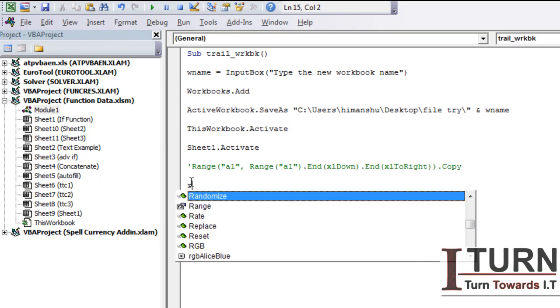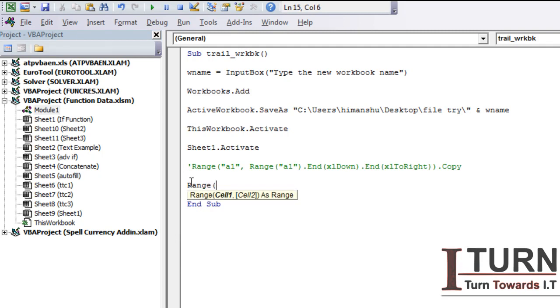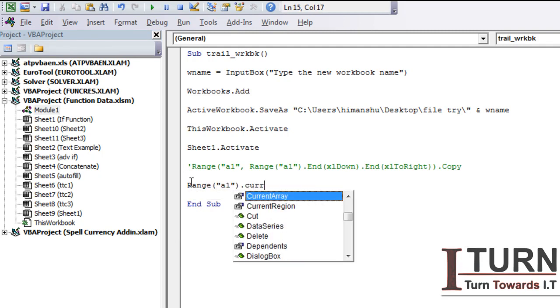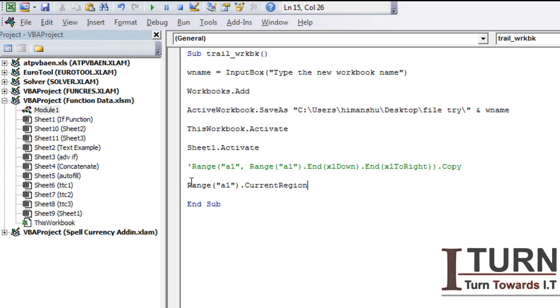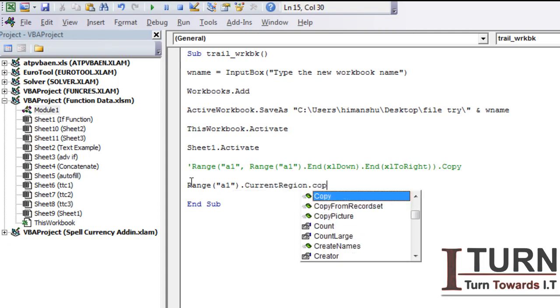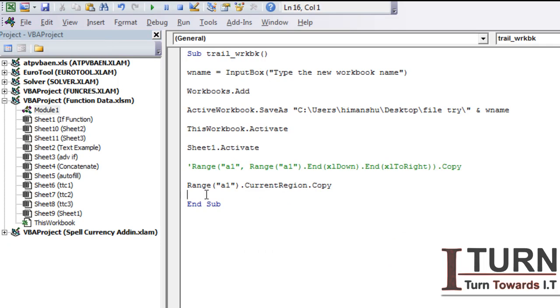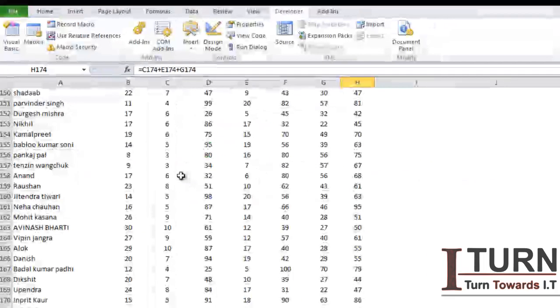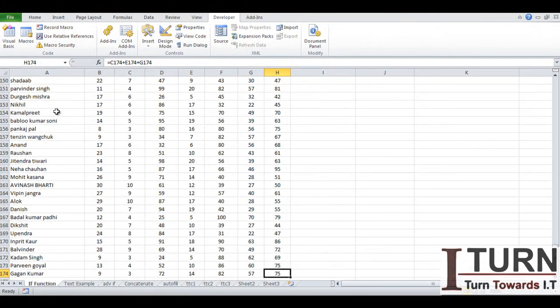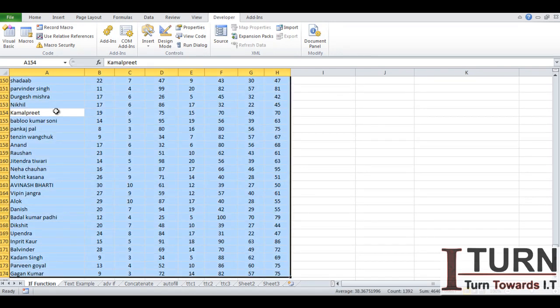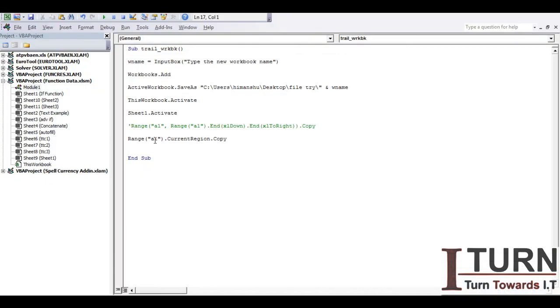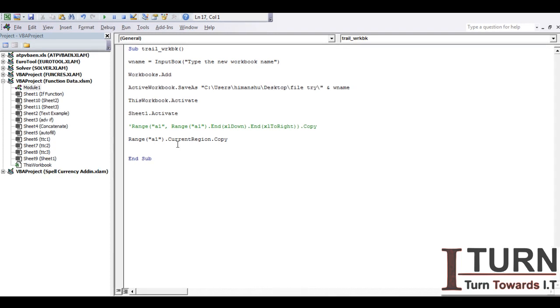Another method is a very simple one, Range A1 dot CurrentRegion. You can use this particular method, CurrentRegion dot Copy. So current region is nothing but Control A. Many times you have used Control A, like when I am in the middle of the data and press Control A, you can see the current region has been selected. So that's the command over there. Okay, so Range A1 dot CurrentRegion dot Copy.